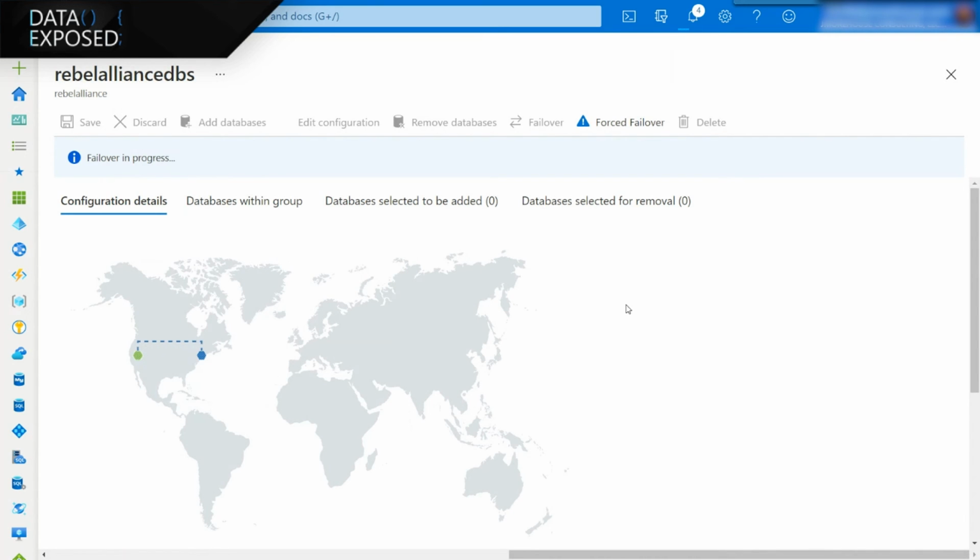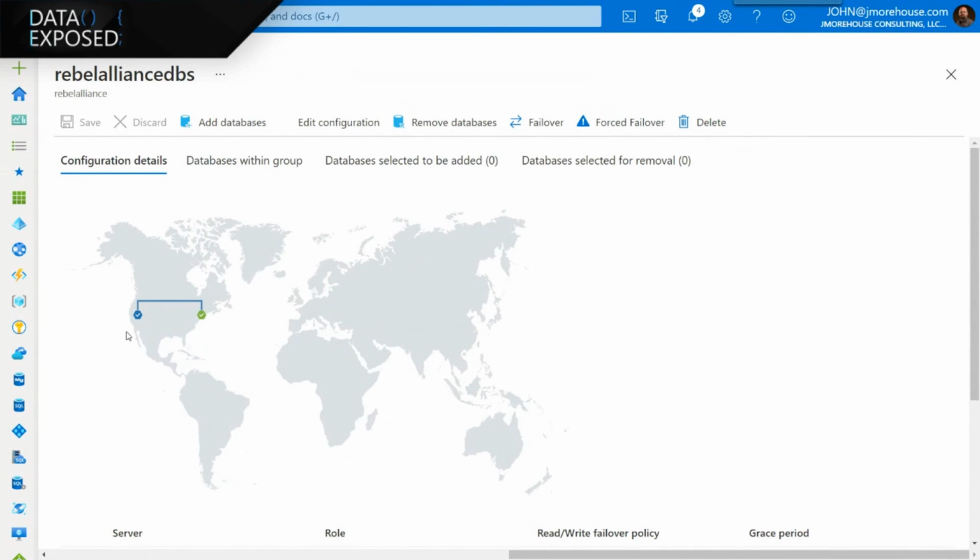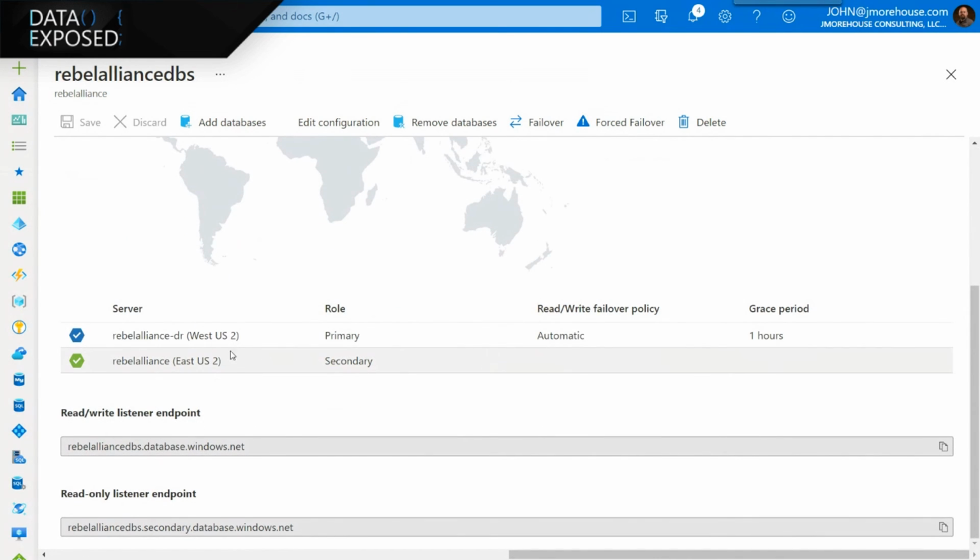As a DBA, this type of technology is, in my opinion, glorious for ensuring that our databases are safe and we have a disaster recovery scenario in case the Empire gets our bases. Now we can see that the blue dot and the green dot have switched sides, and now our blue dot is the primary. We scroll down, and yep, the Rebel Alliance-DR server is now primary in this role. We have successfully created a disaster recovery solution with just clicks of a mouse. No coding, no nothing.